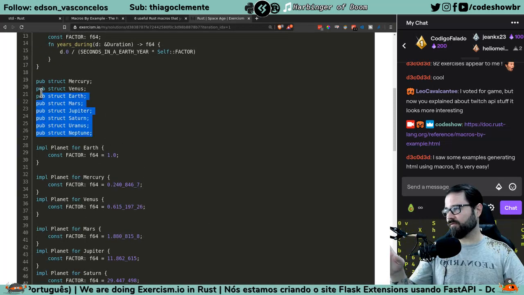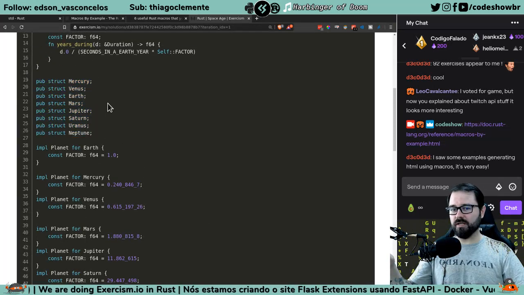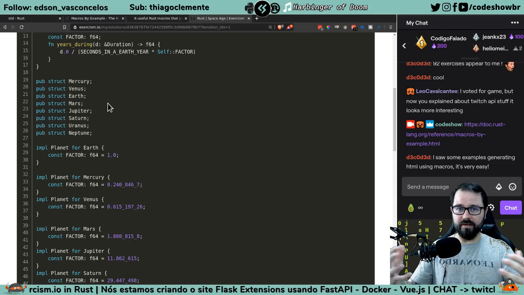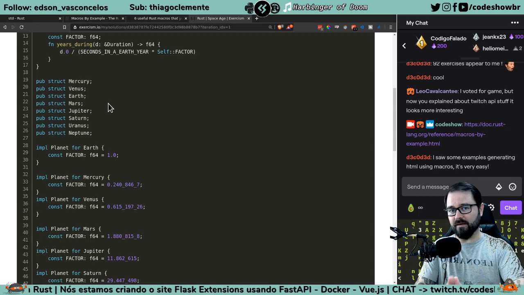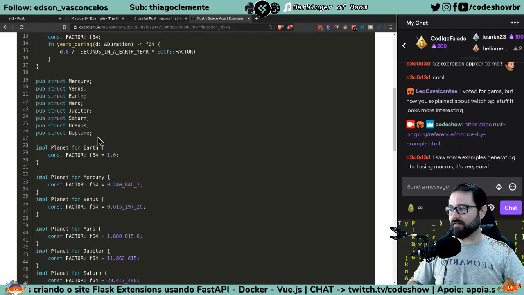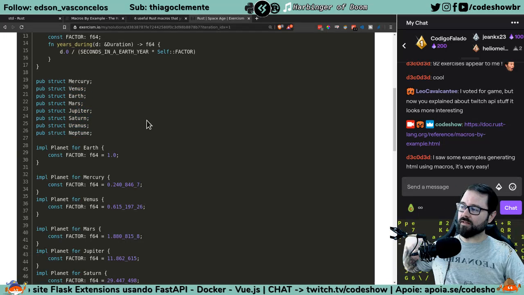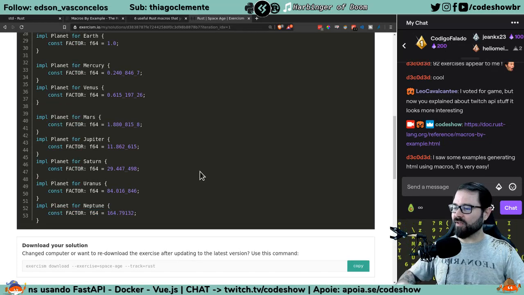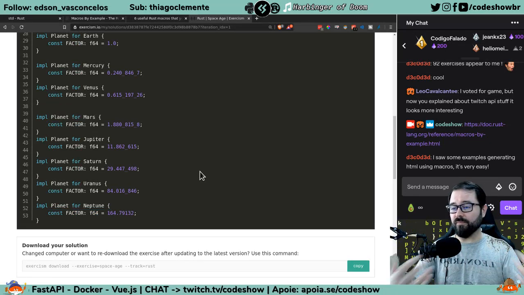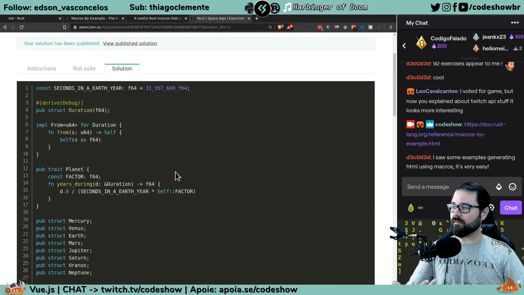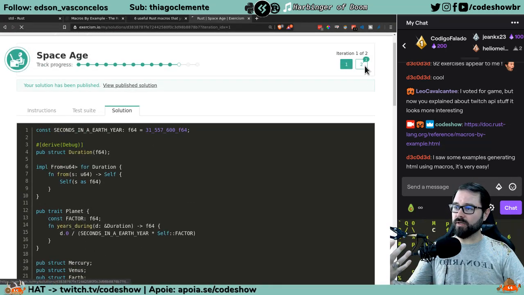So we have only a few planets. Yeah, so imagine if we wanted to cover all the existing planets, because we know that there are more things in space. So if instead of only planets, we wanted to get all the stars and calculate things, this code is going to be very repetitive because things are very similar. So what we did to solve this problem, we created a macro.